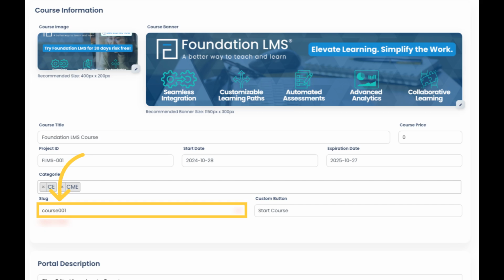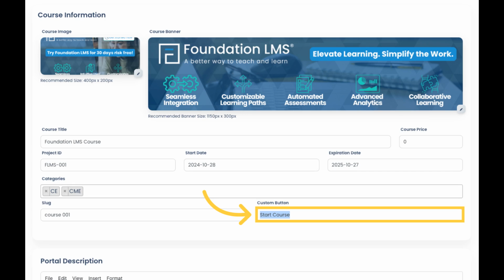The Slug field allows you to specify the URL of your course landing page. If this field is left blank, the system will auto-generate the URL using the course title. Type in a slug if applicable. Use the custom button field to customize the text of the Start Course button, which appears on the course landing page.